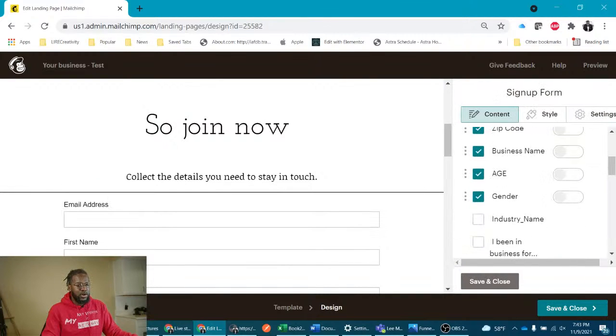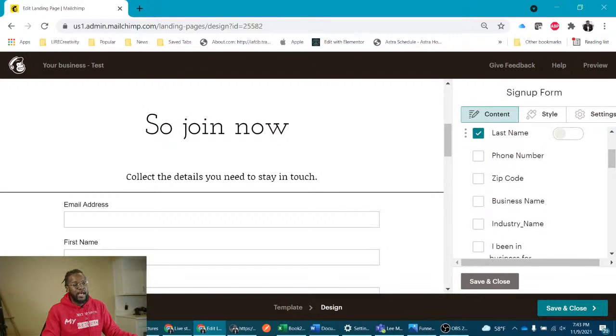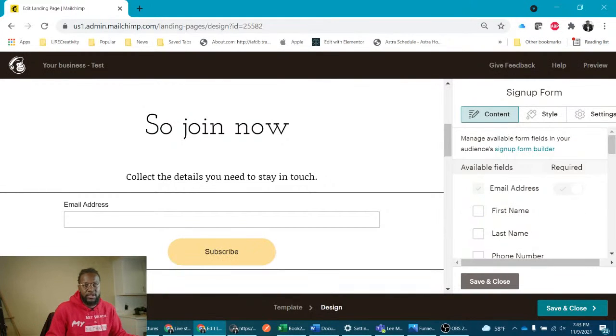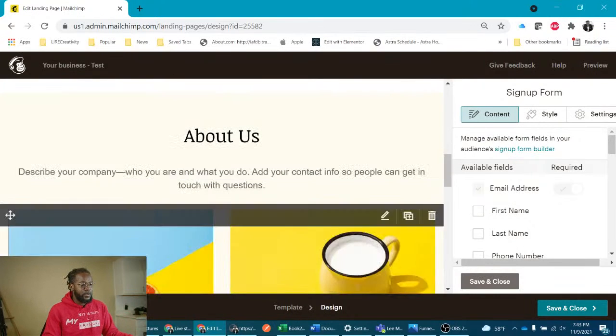Say I took all of this off. You can also make any of those required if you like. They can't go past anything until they put this information in. So say, for instance, we just want email address. You want this to be just email address. That's the first thing that you want to grab.